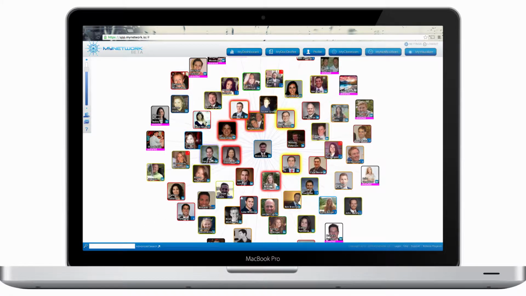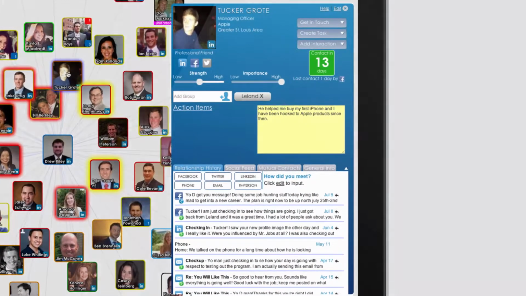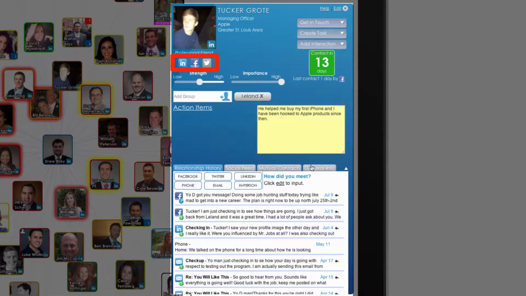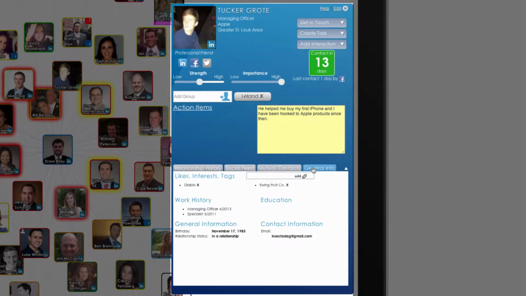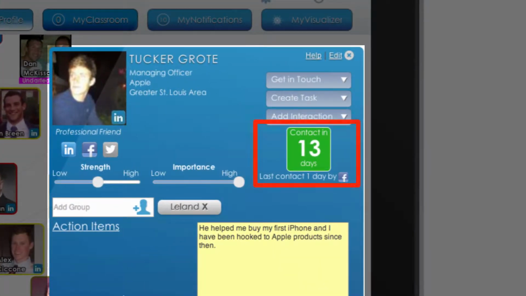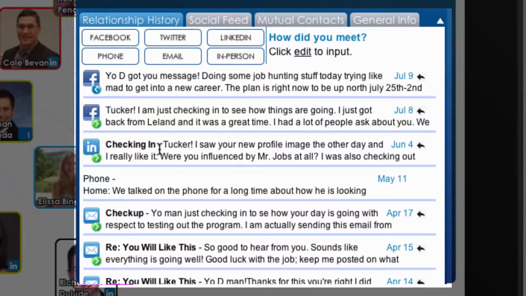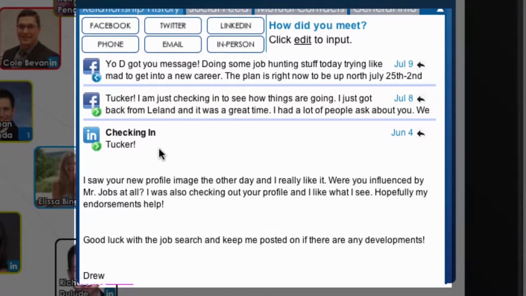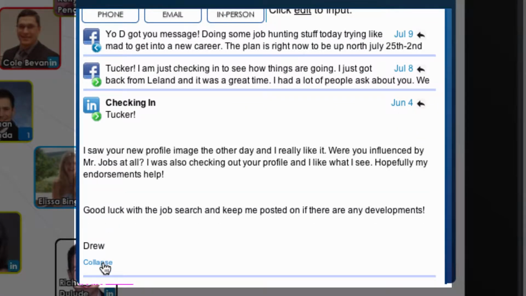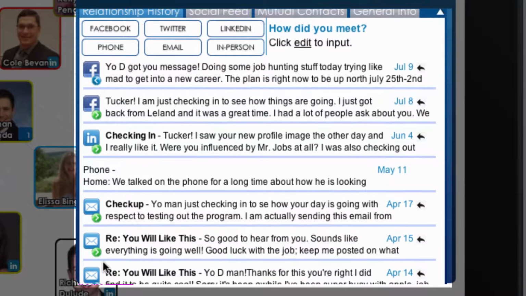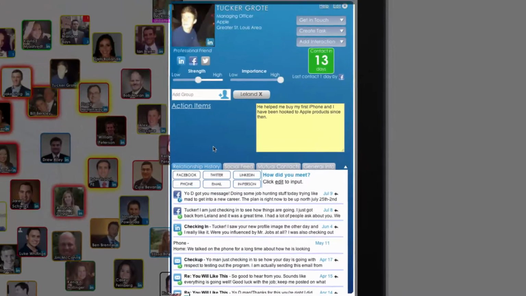While that new contact is being uploaded, let's take a look at an existing contact. We'll look at Tucker's profile. We automatically pull available information from all of the connected platforms, so the student doesn't have to re-enter important information. The student can quickly see when they last spoke and when they're due to contact the person next. Down below, all interactions had over the connected platforms are automatically logged and stored. The student can easily pick up the conversation where it left off and will never forget important details.